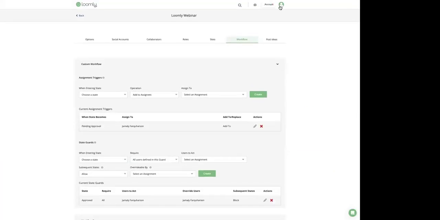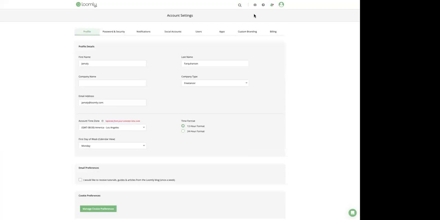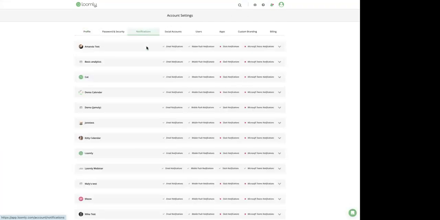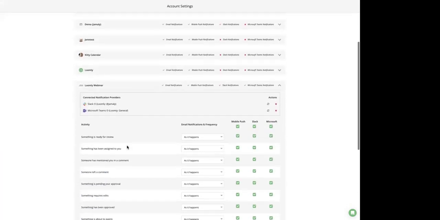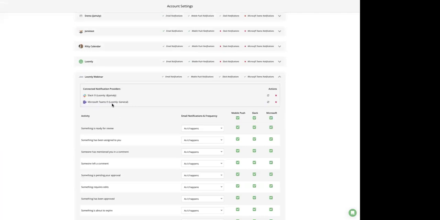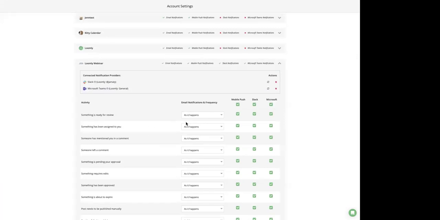Since they're account settings, we'll go up here. We'll go to our notifications tab, and it's also broken up by calendar. We'll go to our Loomly webinar calendar. Here's where we can see that I have my Slack and my Microsoft Teams connected. If I wanted to refresh the connection or disconnect, I can do that here. Here is where you can define the frequency of your notifications or completely deactivate them. You can also manage your email notifications, your push notifications, as well as for Slack and Microsoft.